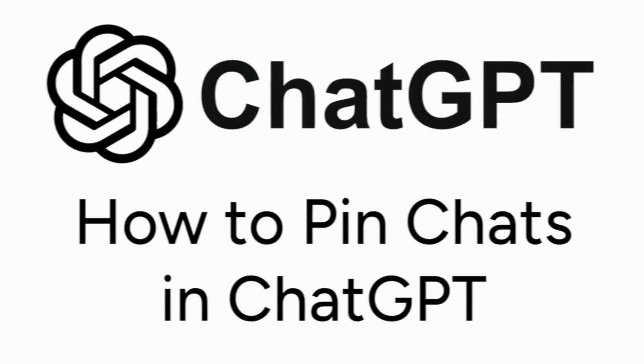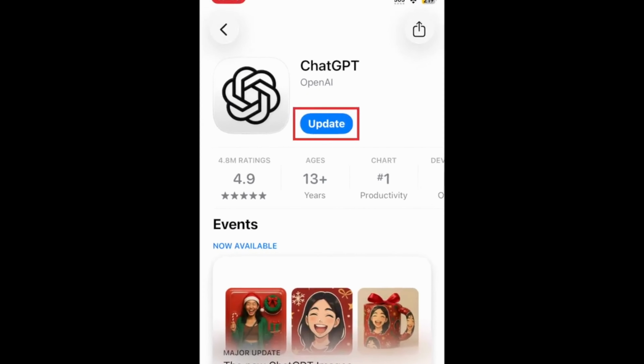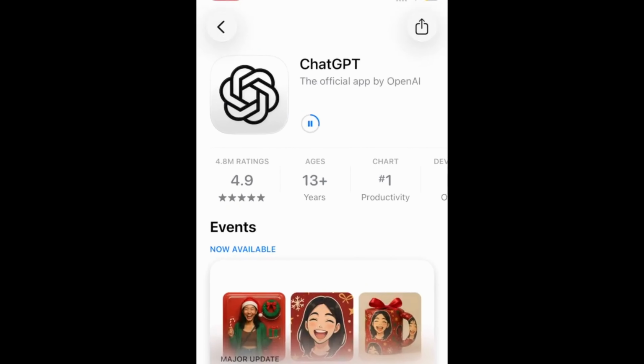Now let's get started. To pin chats in ChatGPT, first ensure you've updated the ChatGPT app to the newest available version. Then open ChatGPT and tap the menu icon in the top left corner.